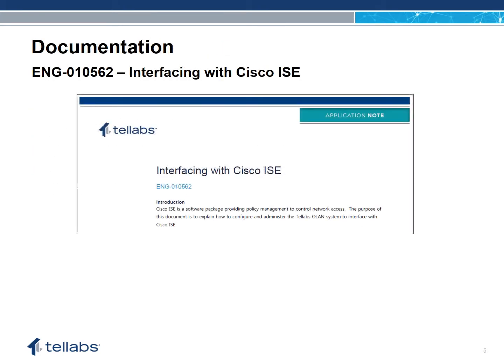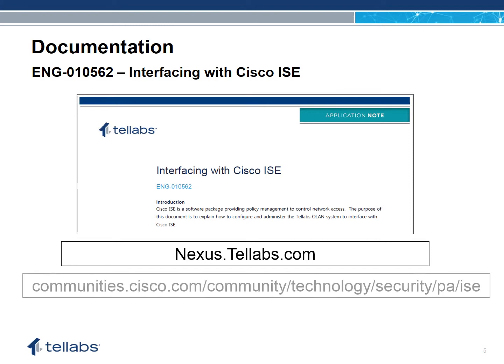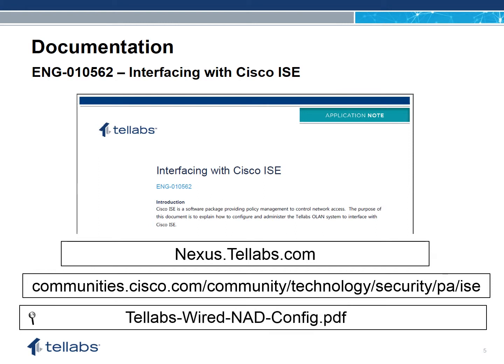The process followed in this video is documented in the Engineering App Note 010562, Interfacing with Cisco ISE. The document can be found on the Nexus website at nexus.tellabs.com. This document can also be found on the Cisco ISE configuration community page. Go to communities.cisco.com/community/technology/security/PA/ISE and search for the file tellabs wired nad config.pdf.